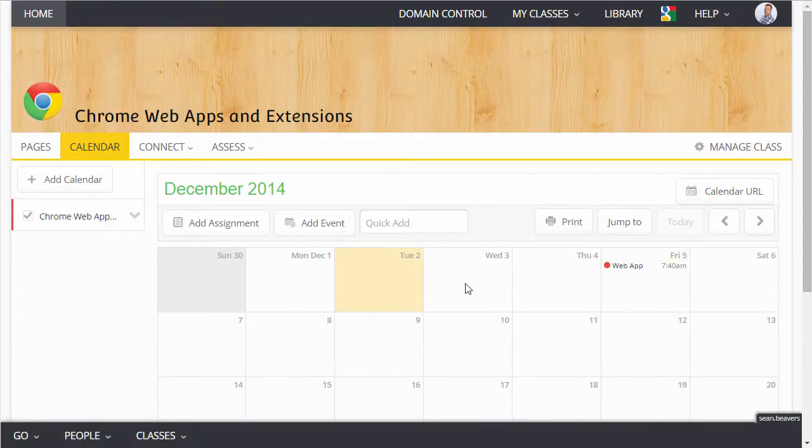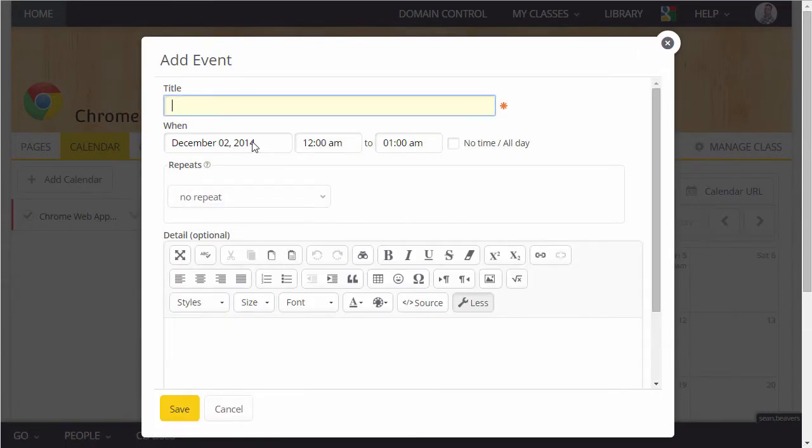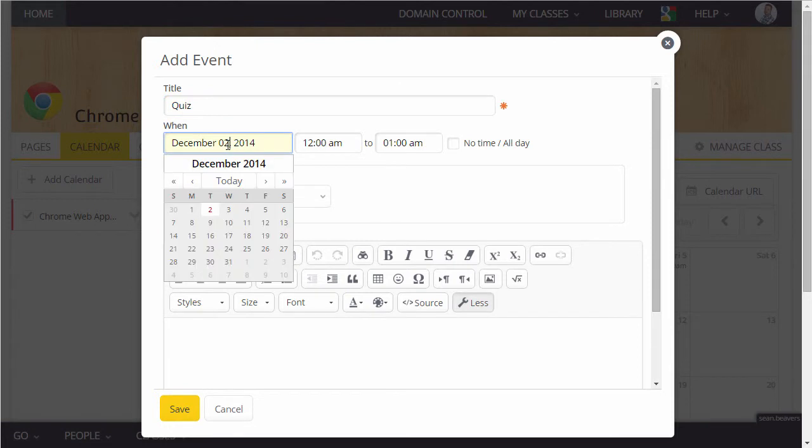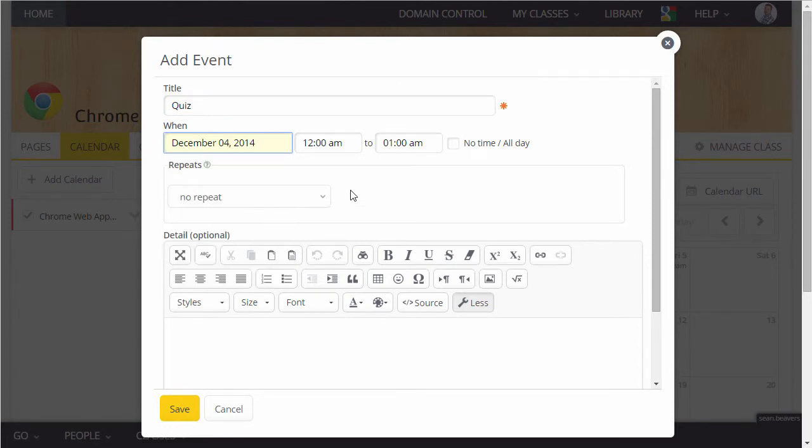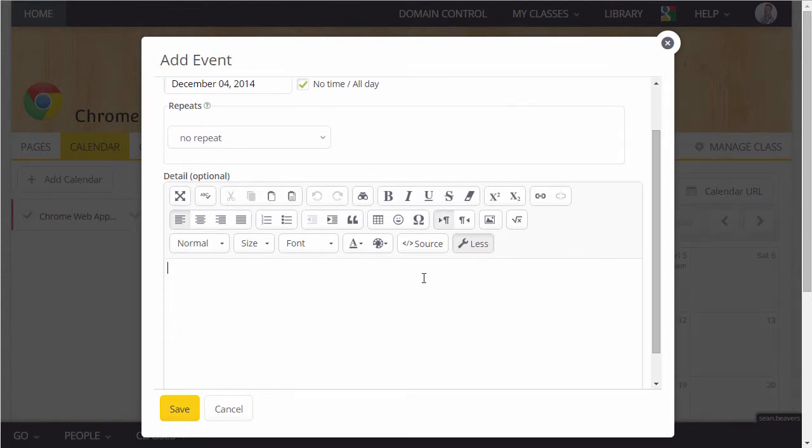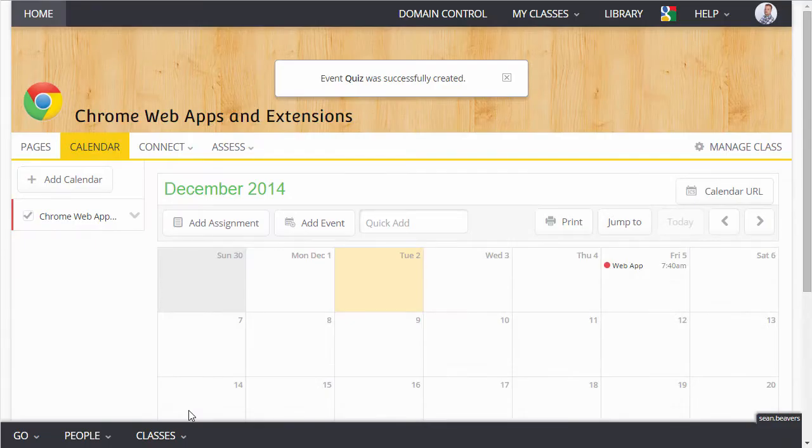Let's take a look at events. So to add an event, I'm going to click the Add Event button. I'm going to put in the event title. So we're going to have a quiz. Very similar to assignments, I'm going to choose a date. So we're going to do this Thursday, the 4th. And I can enter a start and end time for this event, or I'm going to say this is no time, all day. It's not going to repeat. And we're going to put a quiz on the Chrome Web Store and click Save.